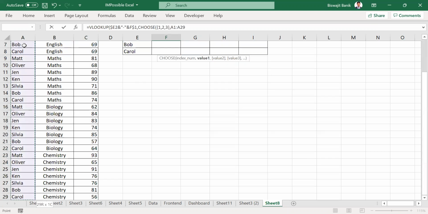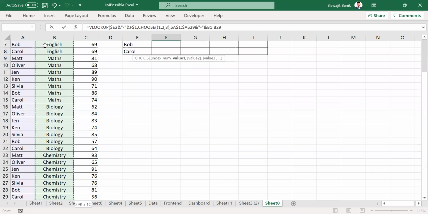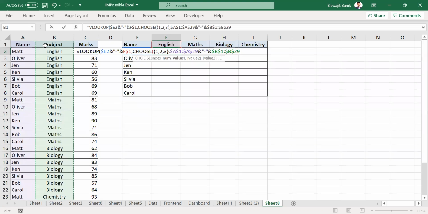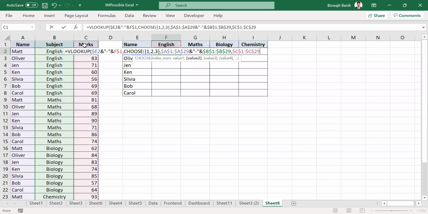column A, freeze the particular column, then use the AND function, insert a dash, again you give the AND function, then you select your column B, freeze the column, comma, again select column C. Now the most important thing is you need to freeze the column C. Then your formula is almost over.